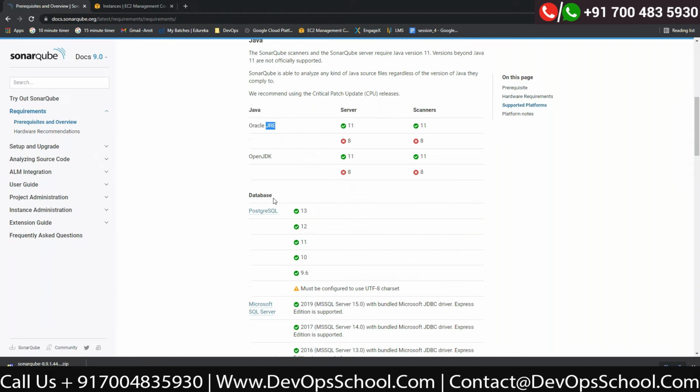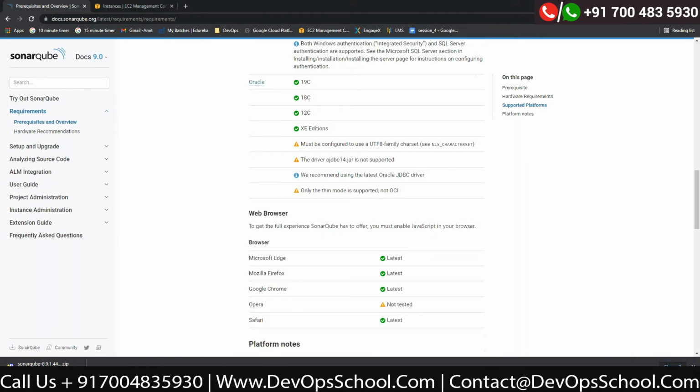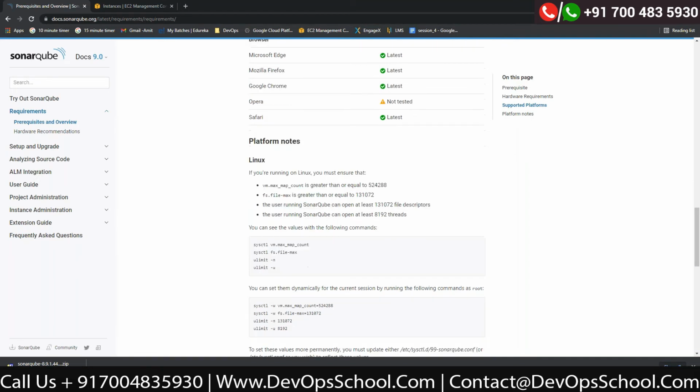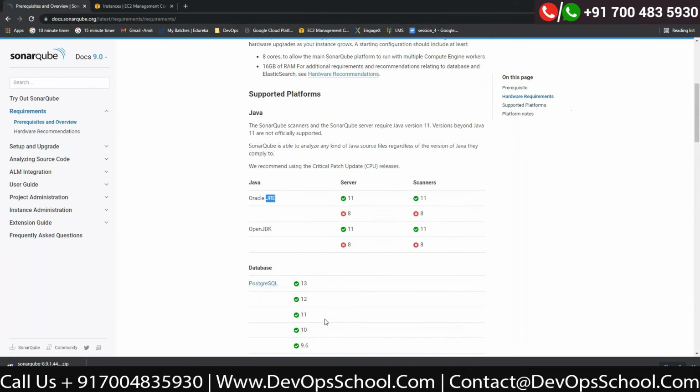If you want to use databases, then these versions and these releases of databases are supported here. Now we are not going to set up a database. This is out of scope, so we will not do that. Let's see if there is any other requirement. I don't see any other major requirement. So yeah, that's fine. All is okay. So let's install Java 11.